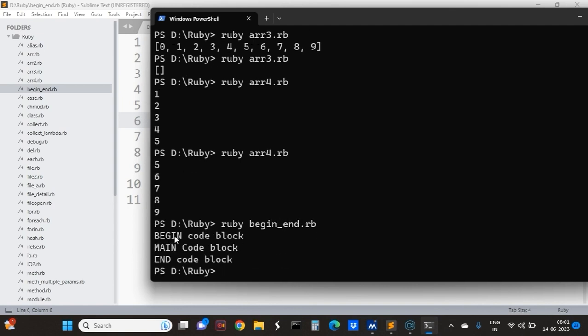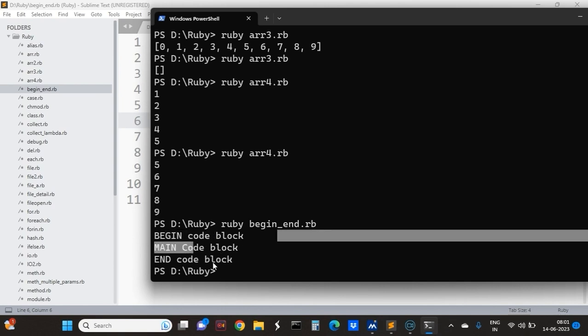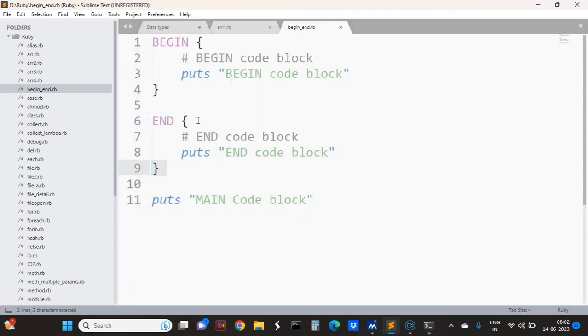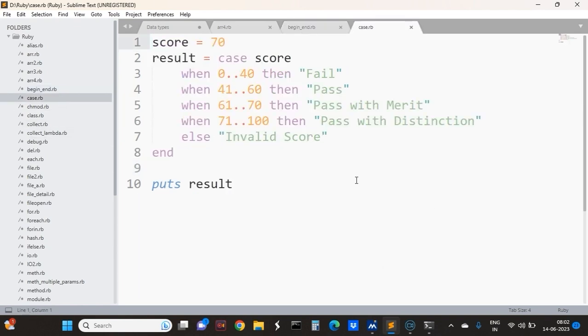You can see begin has come first, and main has come, and after main end has come. So first it searches for begin, so it got the begin. Next it searches for the script, it got the script. Then it searches for the end, so it got the end. So that is our begin and then main. So now, switch statement.